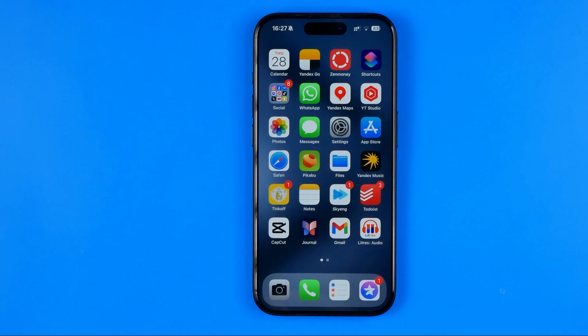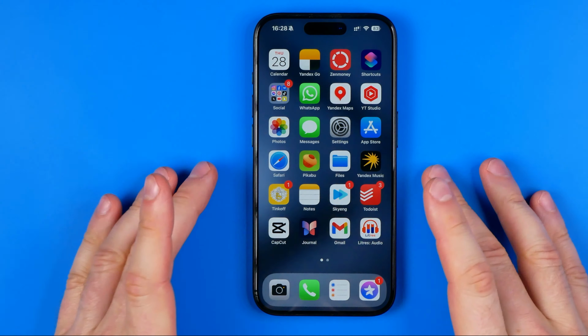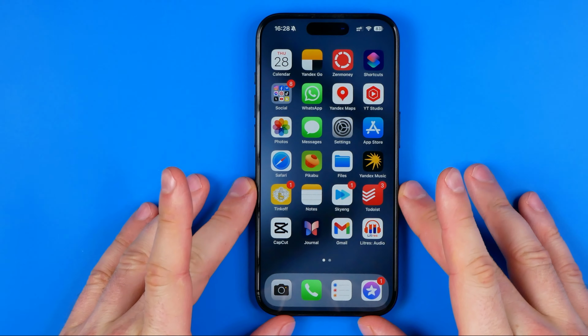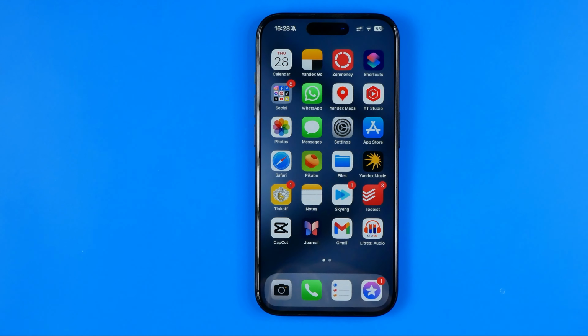In this video, I'm going to show you how you can easily change lock screen timeout period on any iPhone. Today, I'm gonna use iPhone 15 Pro. Be sure to watch the video to the very end so you don't make any mistakes.